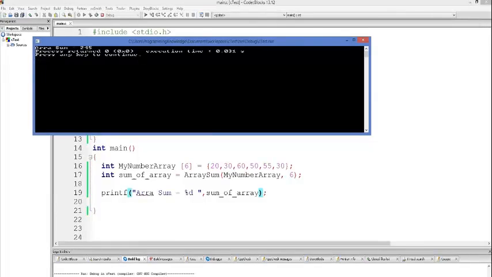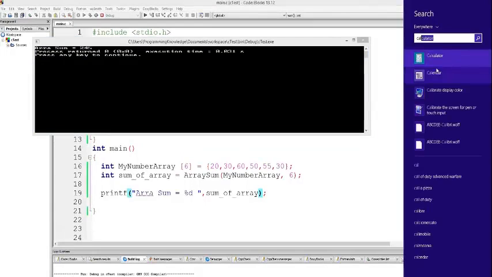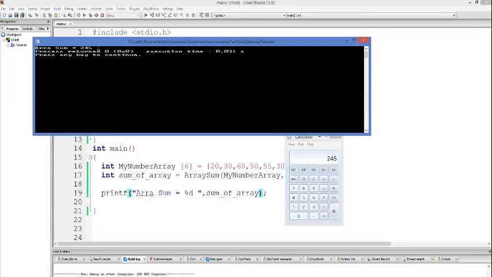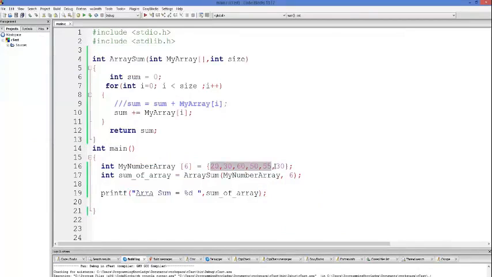Let's check whether it's true or false. So I will just open the calculator from here, and we have the first element 20 plus 30 plus 60 plus 50 plus 55 plus 30, right? All these elements 20, 30, 60, 50, 55, 30, and the sum is 245, which is shown here as a result. So we know that our function has successfully calculated the sum of elements of this array.